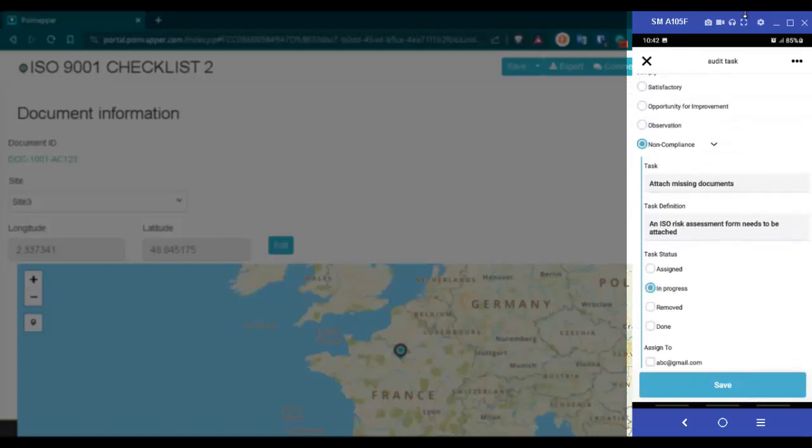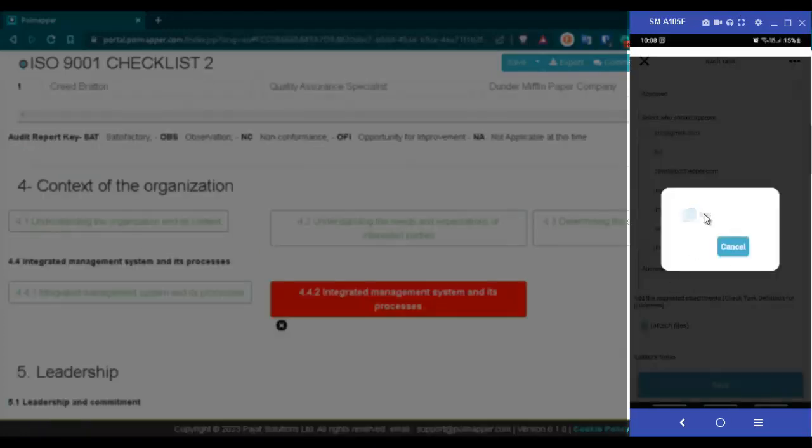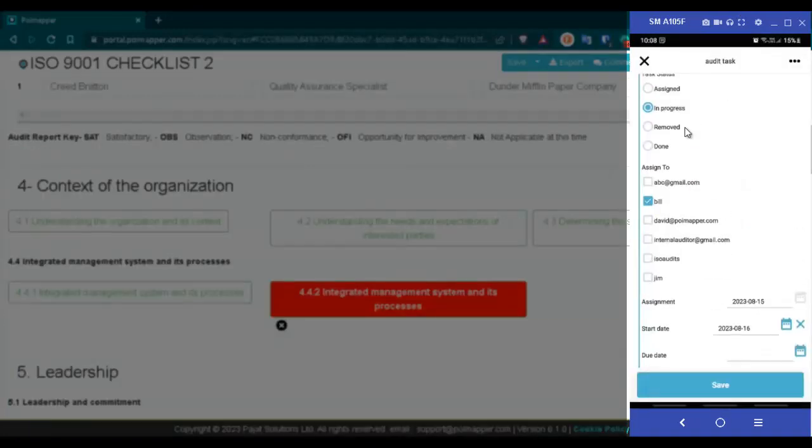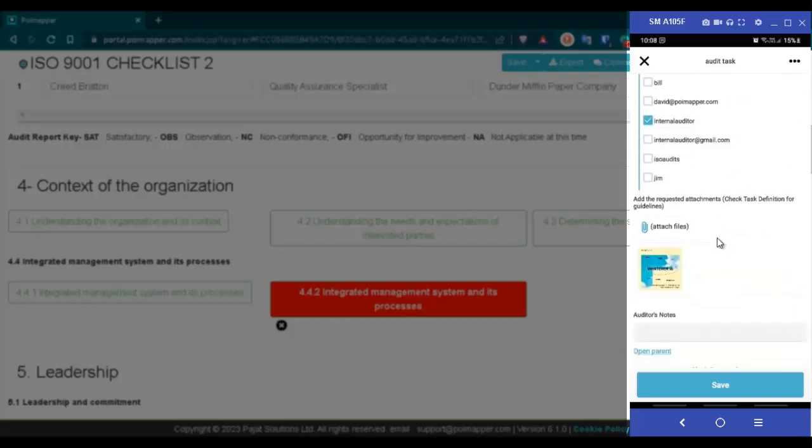Here you can view the requirements that need to be addressed in order to complete the task. In this instance, the task definition asks us to attach documents. I will attach the document and change the status of the task to Done. Select the internal auditor as the person to approve the task and then click Save.